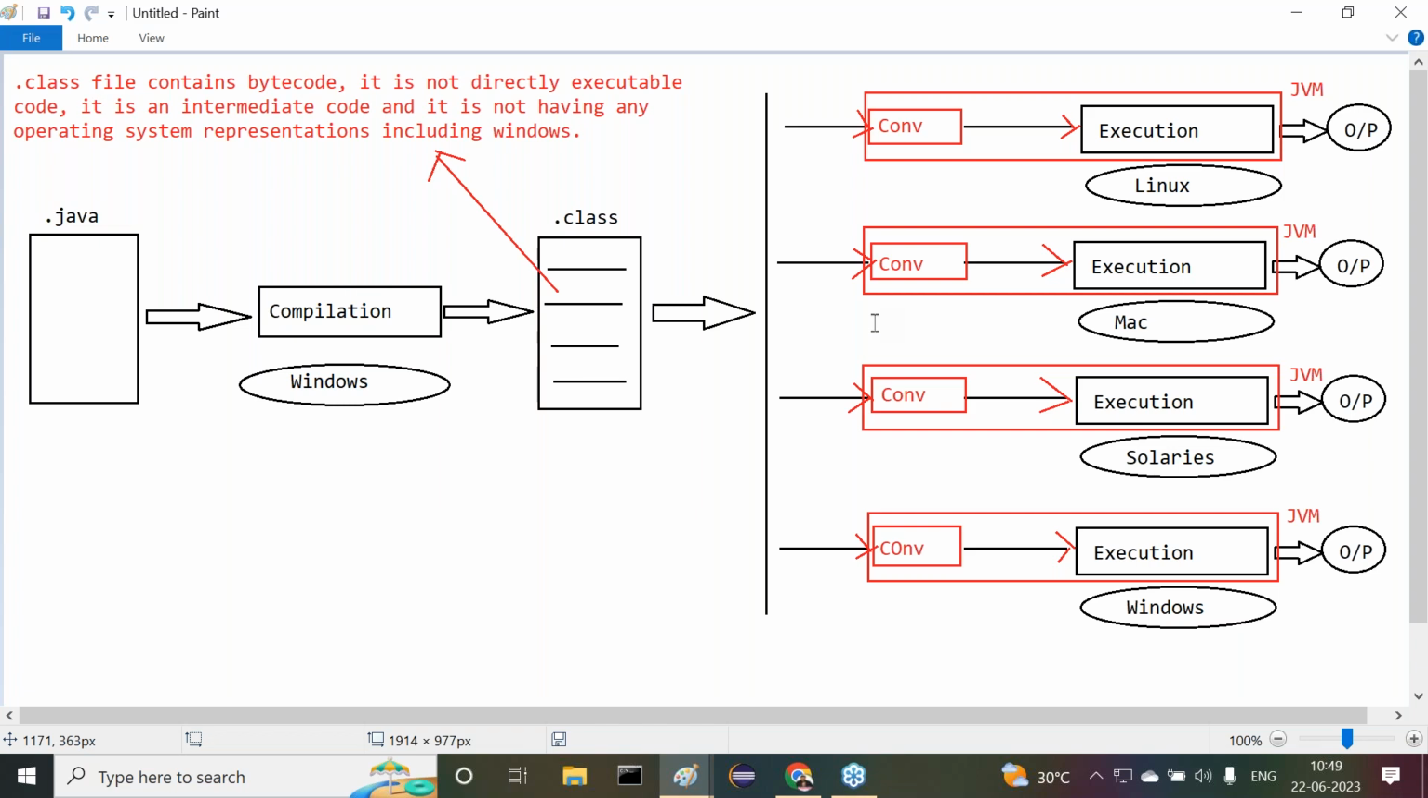But inside the JVM, so many components are available. I'm not going to talk up to that level. At this level, understand that the JVM is doing this total work. The JVM is converting bytecode to native code and the JVM is executing that native code. Then we are getting output. Are all of you getting it or not?